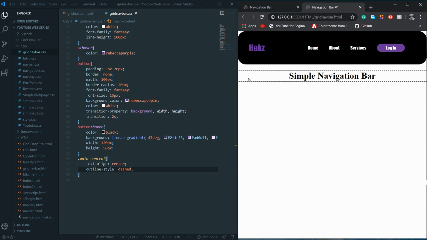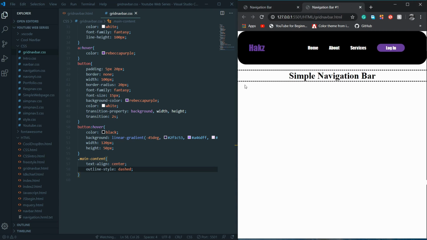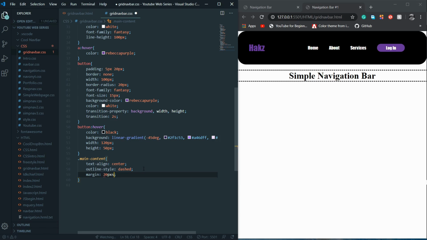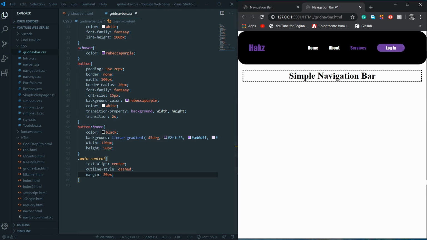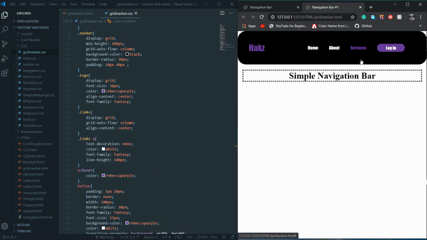Boom. But you see, it's all weird. It's not clean like this one. So we have to give the whole thing a margin of maybe 20 pixels. Oh, that's not pixels. Okay, yeah, so there we go. So we're done here. That's all you needed to know.